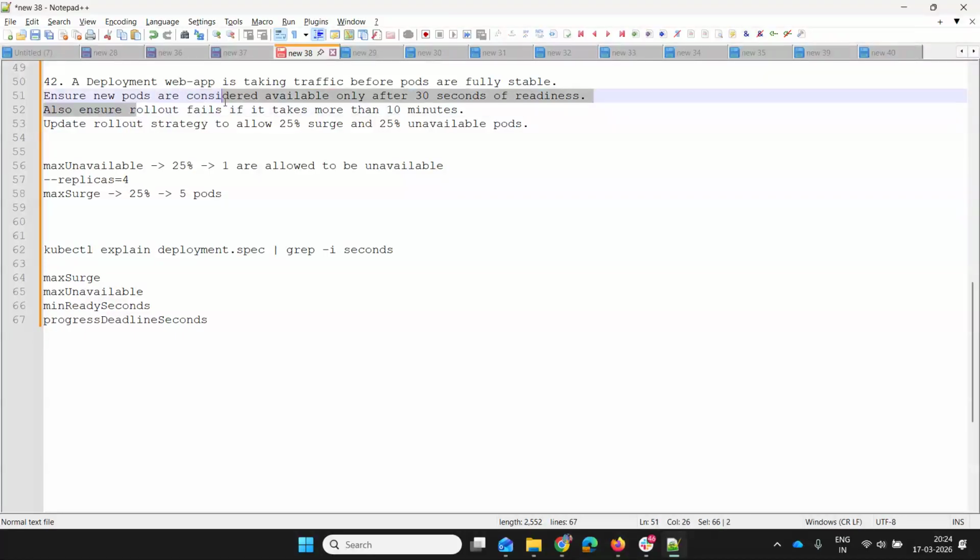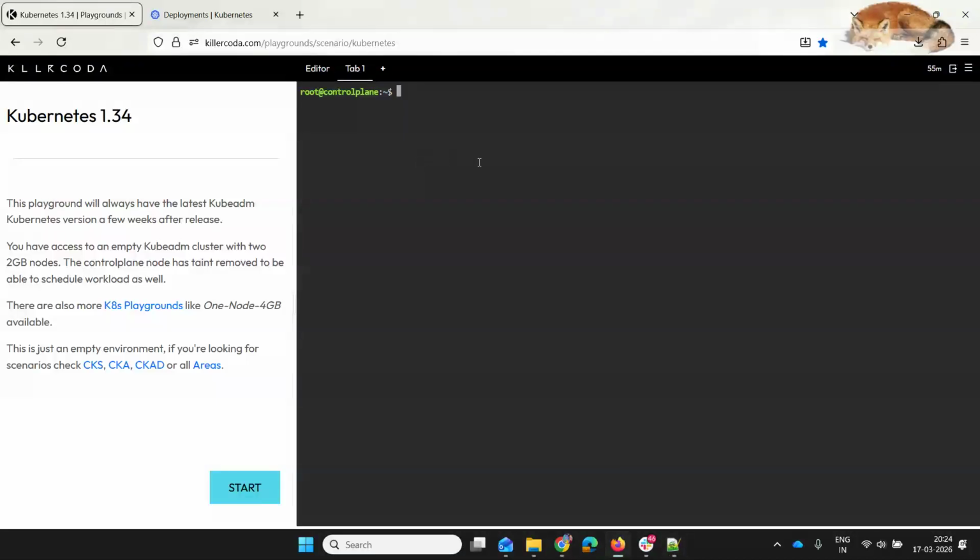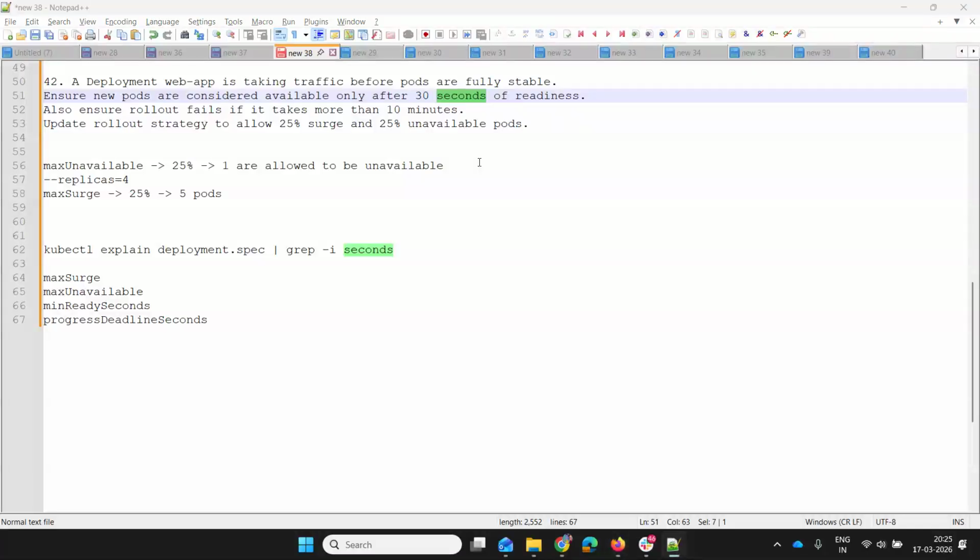And what does this mean? The rollout fails if it takes more than 10 minutes, and 30 seconds of readiness. Here, let's say even I don't know what attribute is used to set the seconds. So what I will do is go here and try kubectl explain deployment. Let's say I don't have any deployment, but I want to explain it.